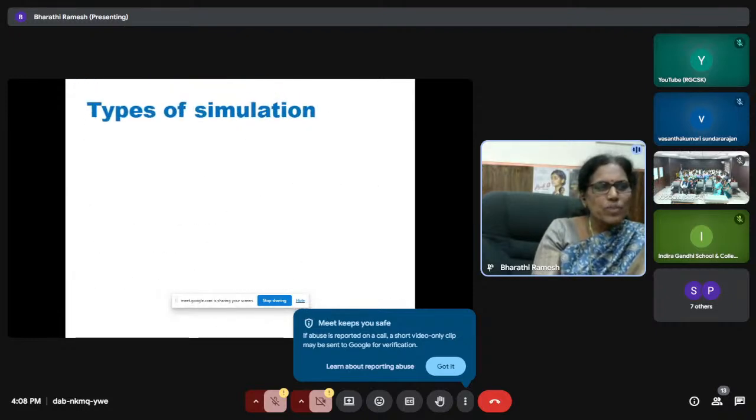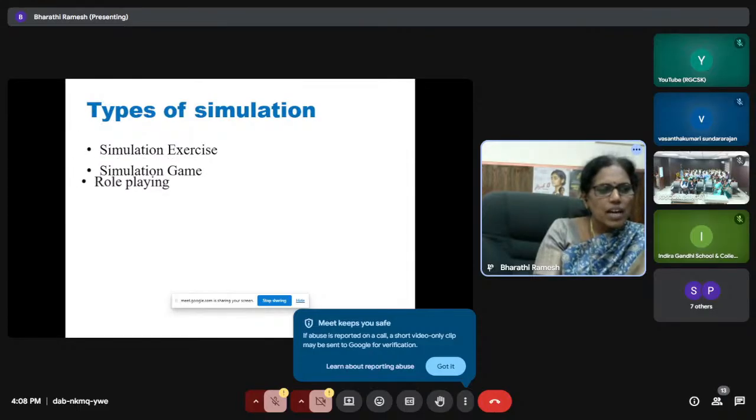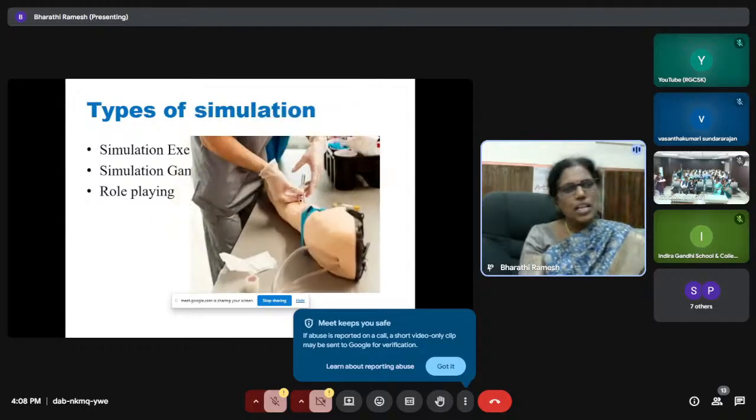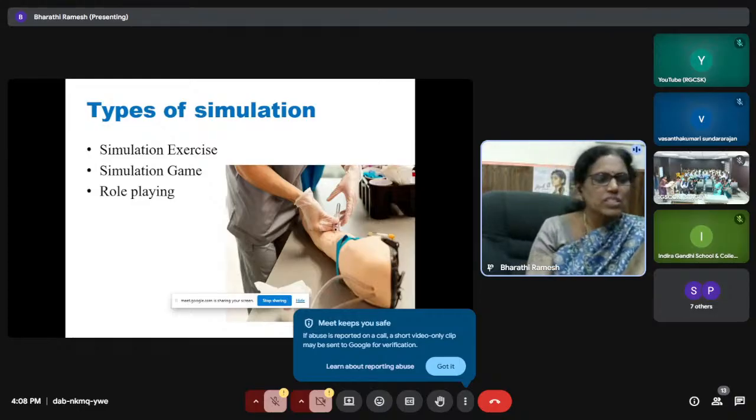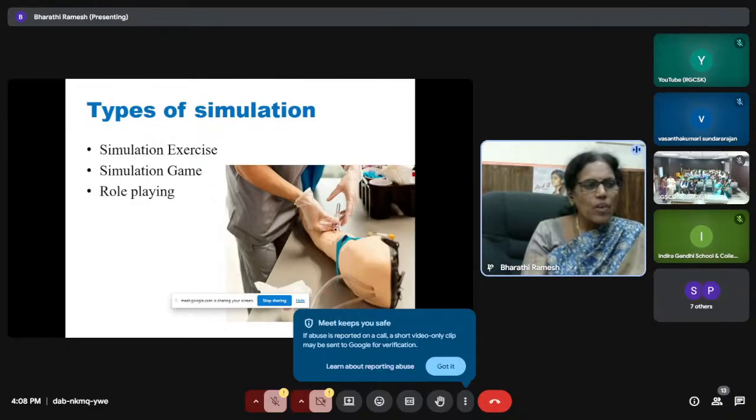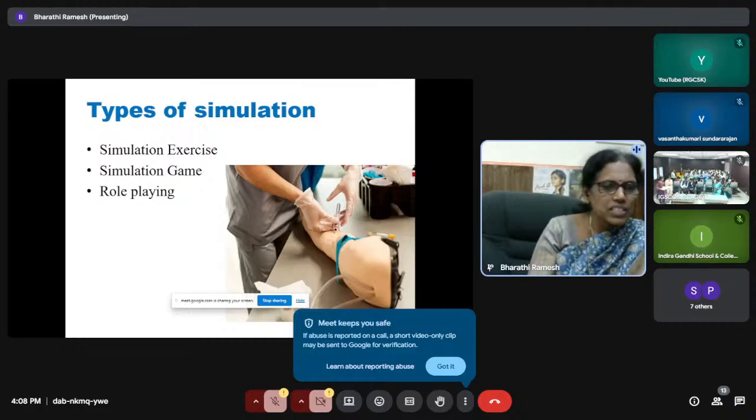What are the types of simulation? Here there are mainly three types of simulation methods: simulation exercise, simulation game, and role play. In simulation exercise, mainly in day-to-day nursing colleges, we use all the demonstration labs, whether medical surgical, fundamentals, OBG or pediatrics. Whatever procedure you teach, without the mannequin you cannot teach. These are all exercises in day-to-day nursing education. We were using simulation exercise.